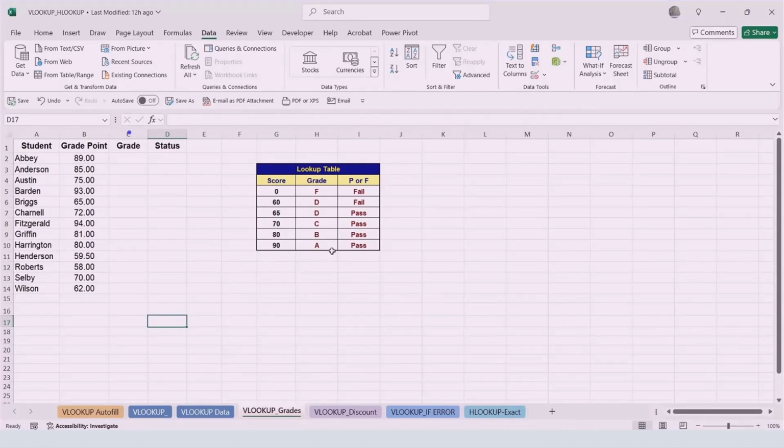Okay, so let's look at this. So we have this lookup table here, and if somebody gets a 65 on their test, they get a D. Okay, if they get a 70, they get a C. If they get an 80, they get a B, etc. But what if they get a 74? What do we do then, right?